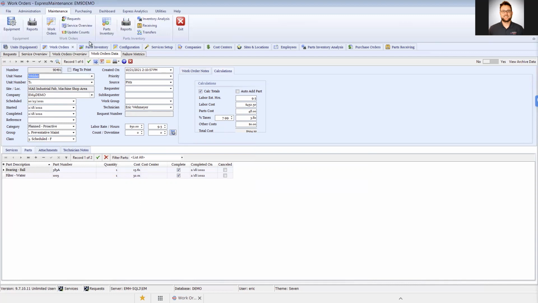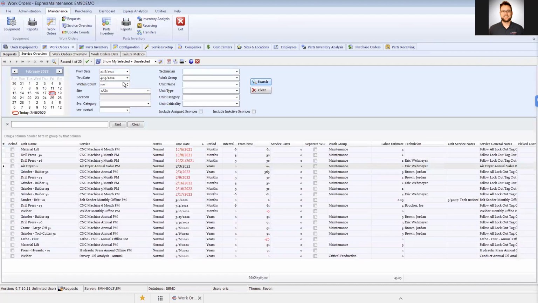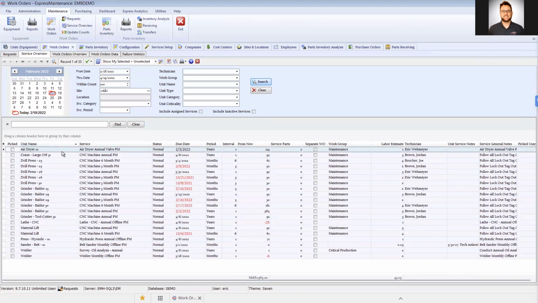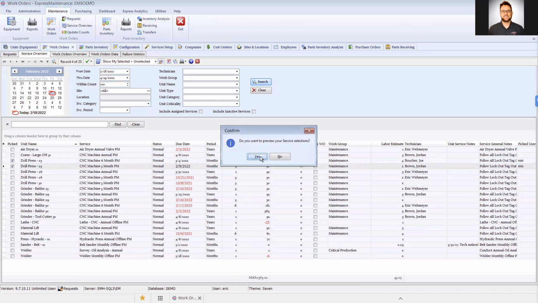Now, moving on, what we just did was we completed a preventive maintenance service. Okay, so here's the service that we completed. This would have come from my service overview. So a little bit behind the scenes here. The service overview shows you what equipment has what services that are coming due. And I like to sort by my unit name so that if I have two units with the same 3-month and the 6-month here, I can grab those two and convert them into work orders.